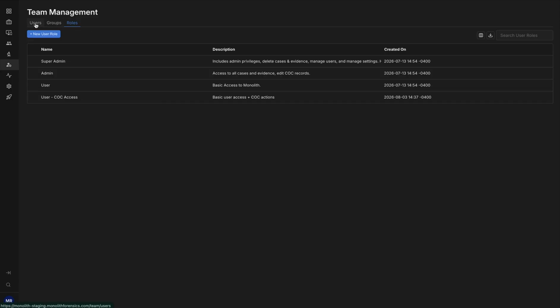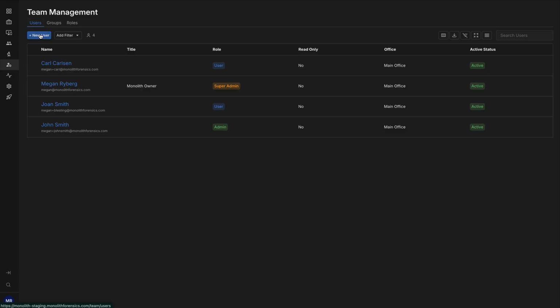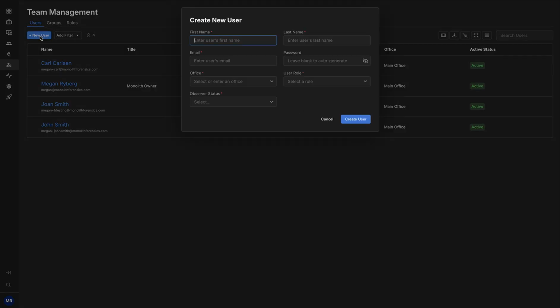And if we go back to the Users tab now, and open up the Add New User modal, here in the drop-down under User Role, now we can see our new user role. So just a helpful way to give you more control over what kind of permissions different roles have access to within your Monolith tenant.